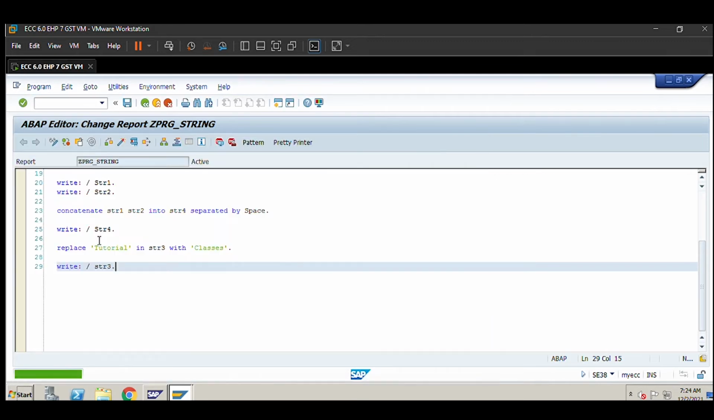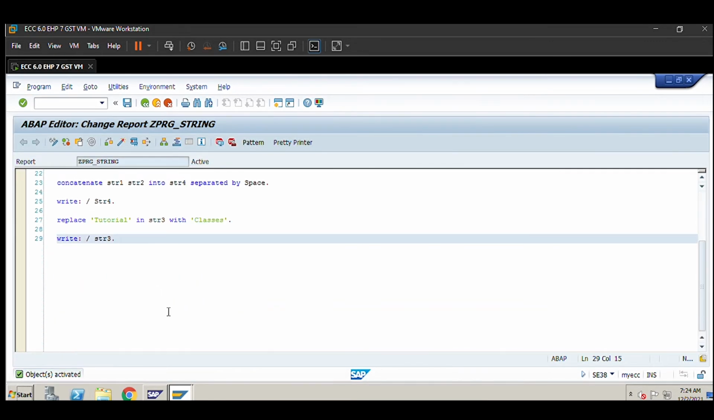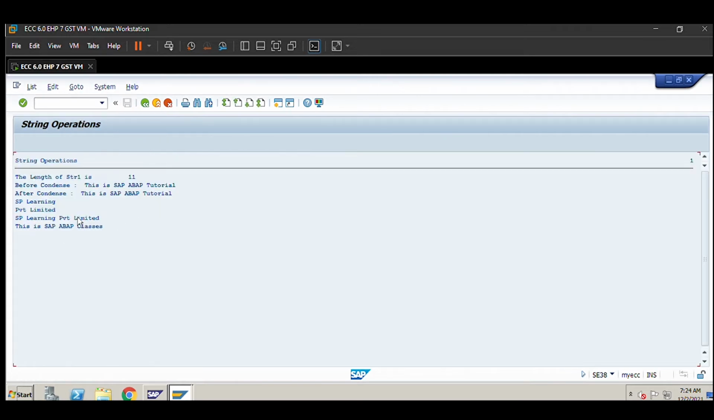So in string 3 there is a value called tutorial. I am replacing it with this one. Okay, see here. So earlier it was ABAP tutorial. This is ABAP classes. Okay.